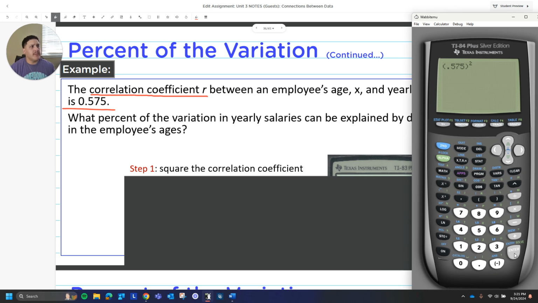And you don't have to put the parentheses, but it's for a specific reason. There may be negatives associated with R, and if you don't put the parentheses in, then it'll calculate it wrong when you square it. So just to be safe, I put parentheses around that number when I square it, no matter what. But anyways, when I square it, I get .330625.